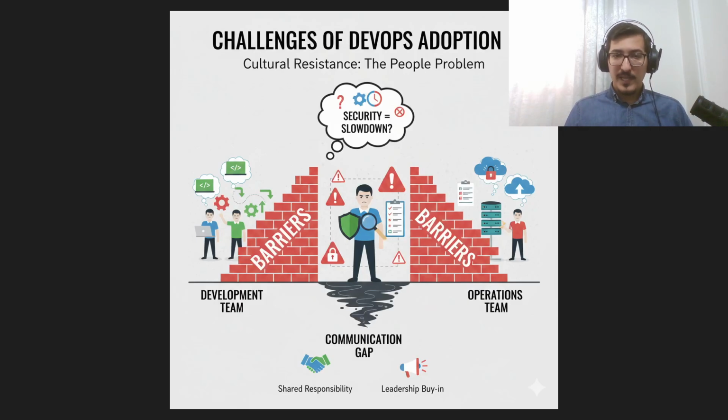Welcome to the third and final session. Here we will address the challenges teams face when adapting DevSecOps, outline best practices, provide an implementation roadmap, discuss metrics and trends, and share real-world examples before wrapping up.